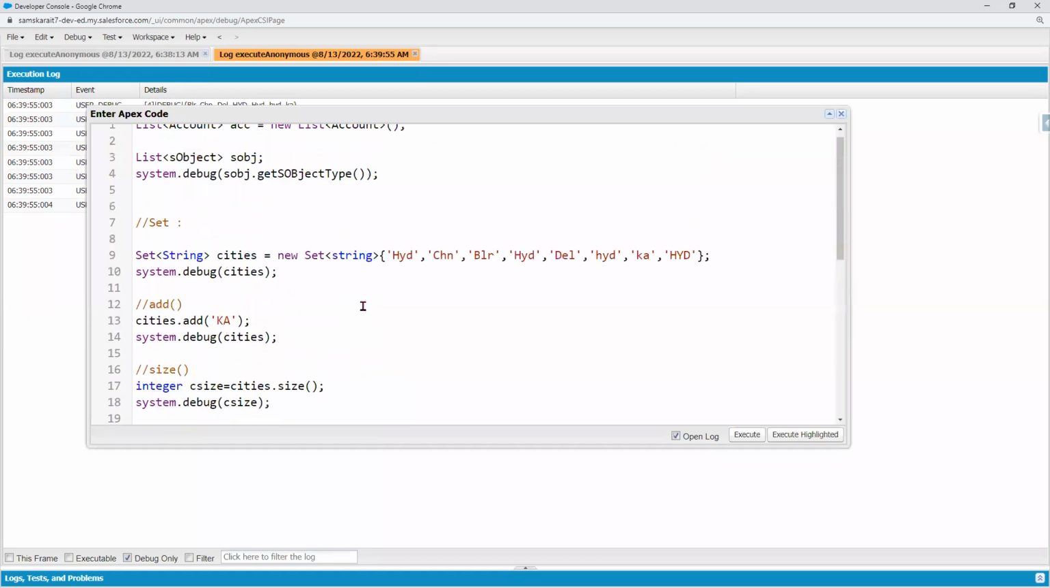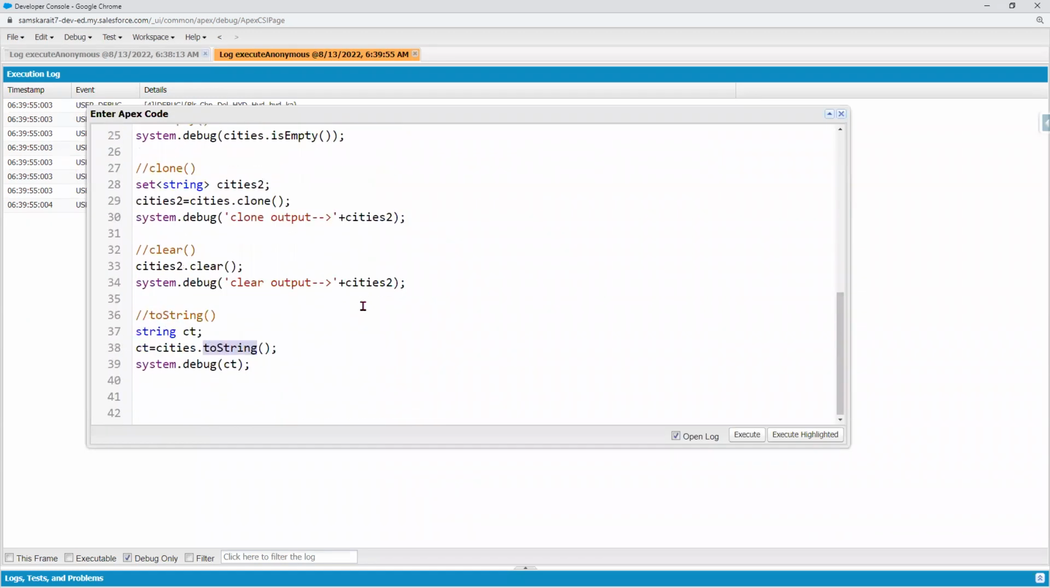Clear all the set methods, and there are many. You can go to the... also we have something called contains, and equals. Contains is nothing but whether I have the data within that or not. So let me comment out this piece.